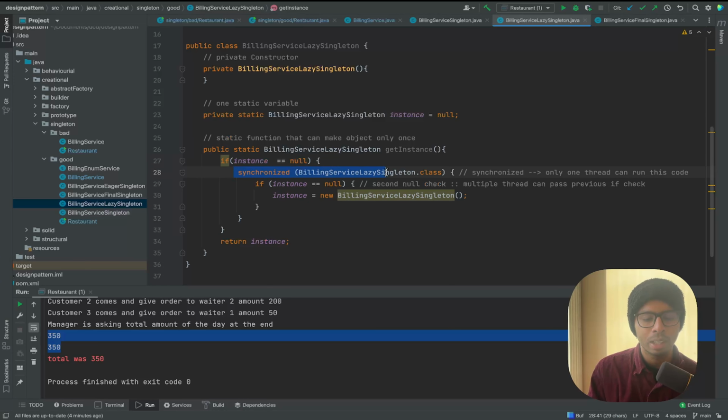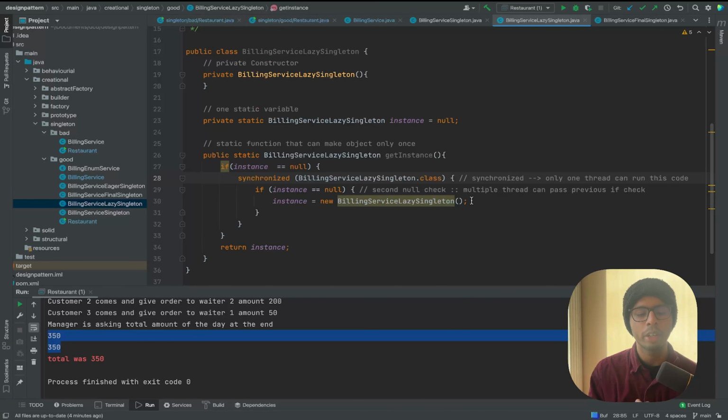Now here, when we are using the synchronized keyword, it means that only one thread can go inside. After that also, for safety, we are going to check it one more time. It means that multiple threads can pass this previous check.